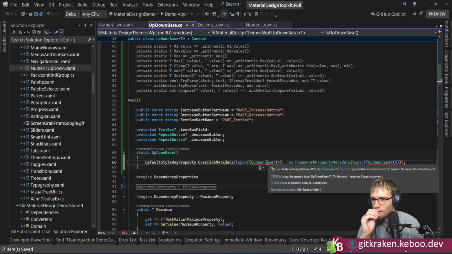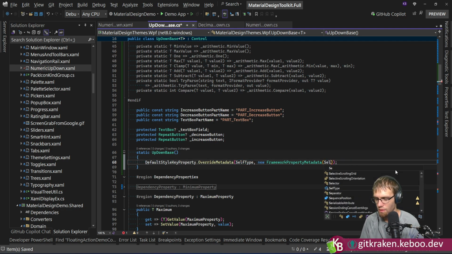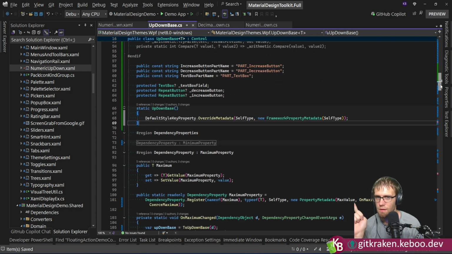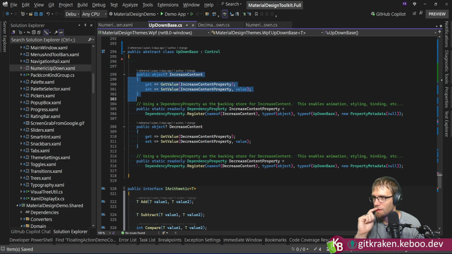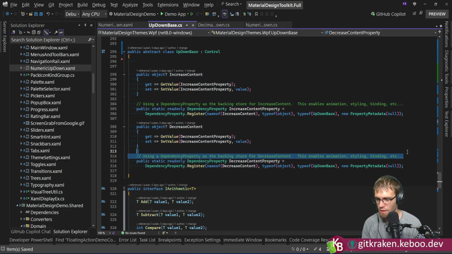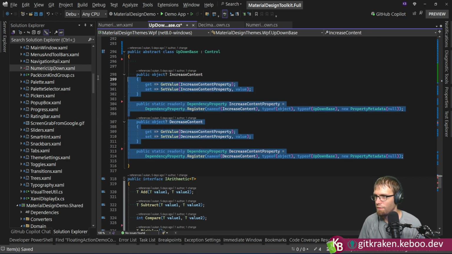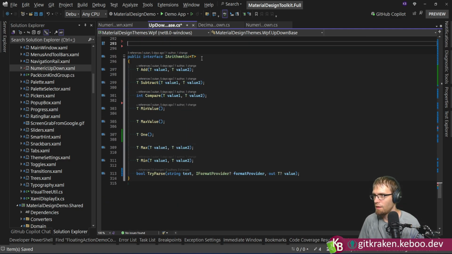Right, I need to do self-type here. And I need to do self-type here. Okay, that handles that. Go get the rest of it. So we want increase, decrease content. We don't need the default WPF comments in here. Those can go. But then we lift you two up and out and delete you.